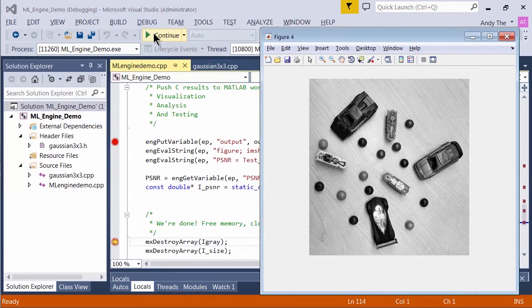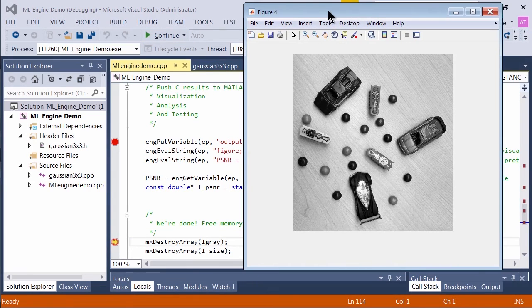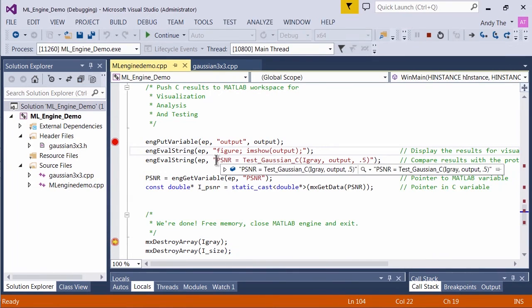All right, and you just saw it fly by. Here's the output window. This is the image after it was processed by our C version of a Gaussian 3x3, and subjectively it looks fine. But again, remember, we called a peak signal to noise ratio function that we wrote, and I'll show you that in a minute. But we also retrieved its results.